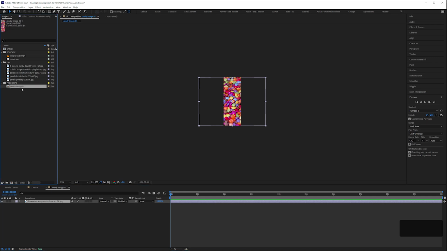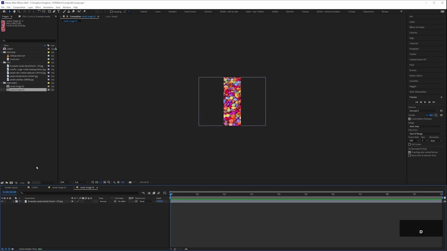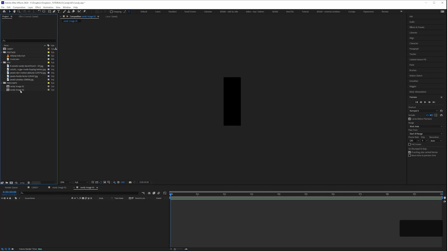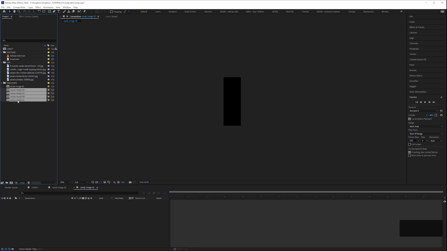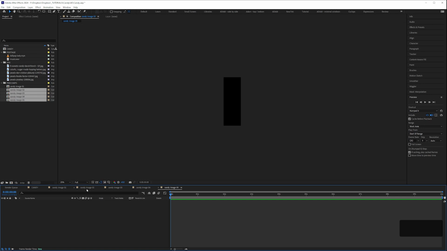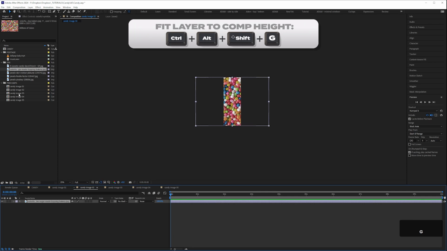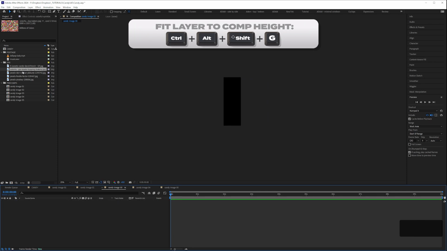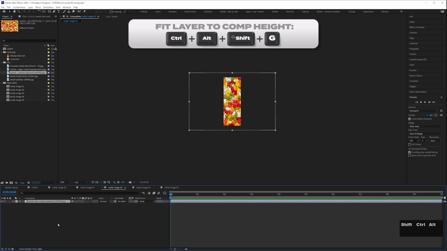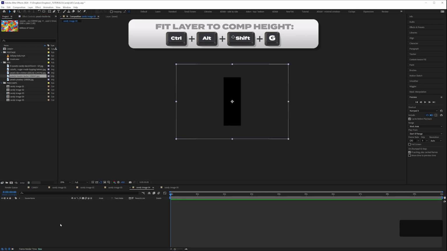Now we just need to do the other comps, so I'm going to duplicate this pre-comp, go in and delete the image, and then duplicate it 1, 2, 3 more times, select them all, double click, and then drag this one in, use the shortcut, and then this one, shortcut. I'm going to stop saying shortcuts.